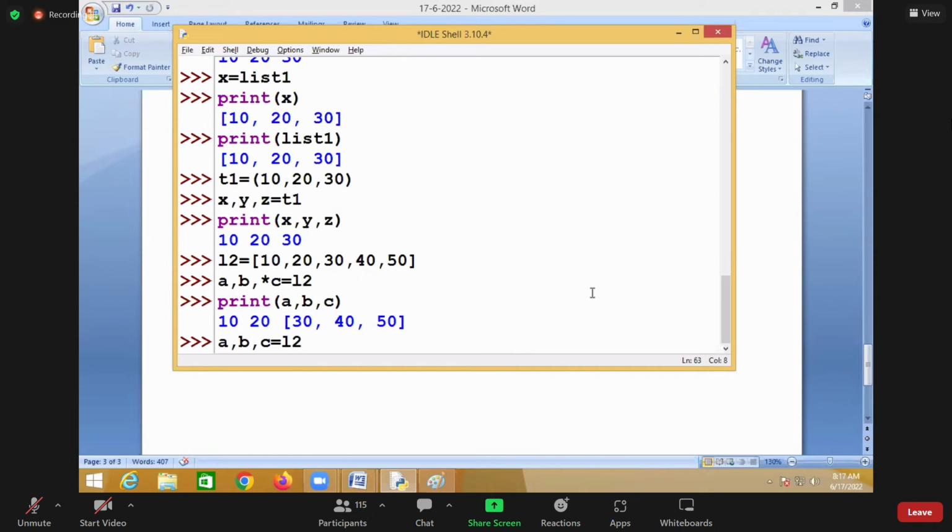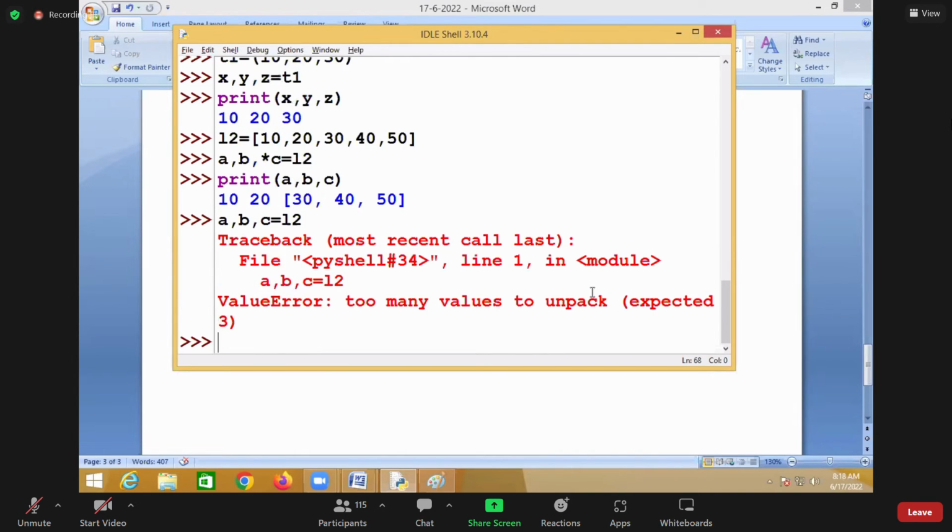How many values are there in the list? 5 values. And you are assigning these 5 values to how many variables? 3 variables. Can 5 values be assigned to 3 variables? No. Is it allowed or not allowed? Not allowed. Then immediately it will give the error.